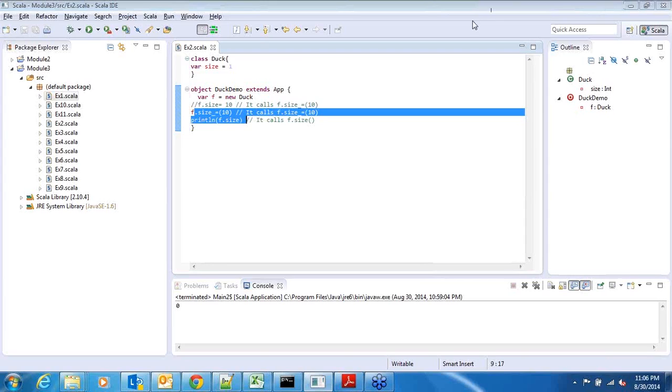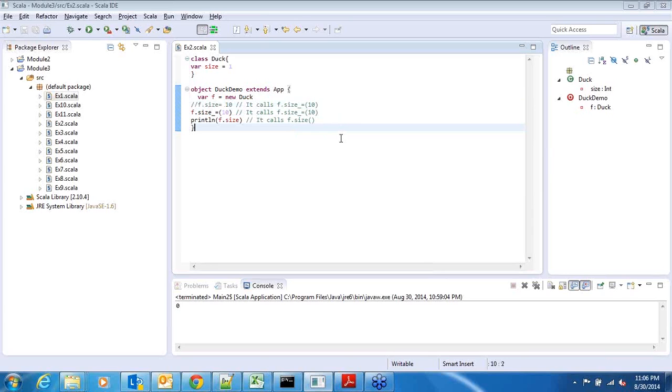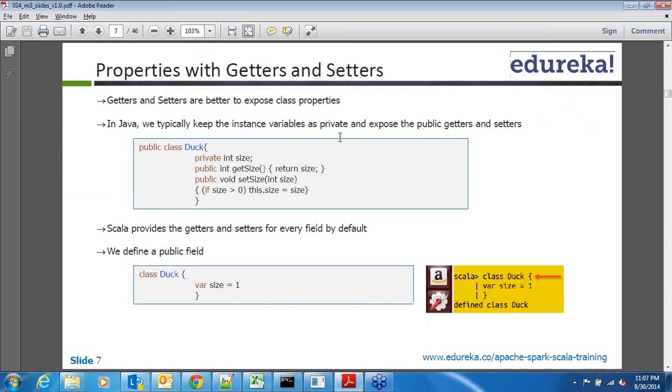Okay. So Santosh, I'm coming to that point. Now see this. I'm just creating a new Duck method and f.size_=. Now this looks something different to you.